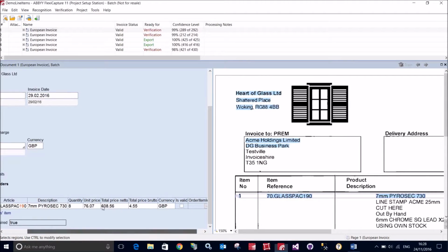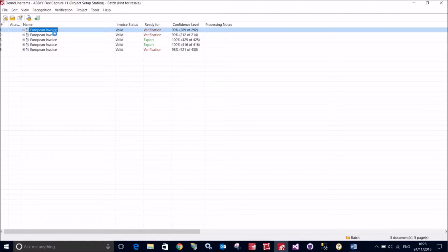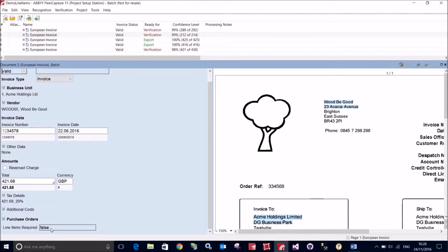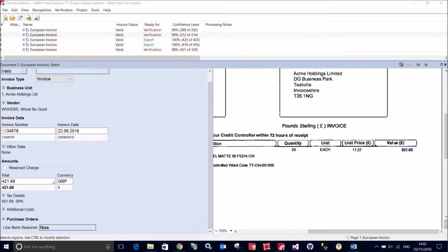You'll notice at the bottom of the screen that we've added a custom field which allows us to choose whether to extract line items or not. So on the second invoice, if this is set to false, then no line items are extracted. Abbyy allows us to perform this sort of conditional processing, which makes it very flexible to different customer requirements.